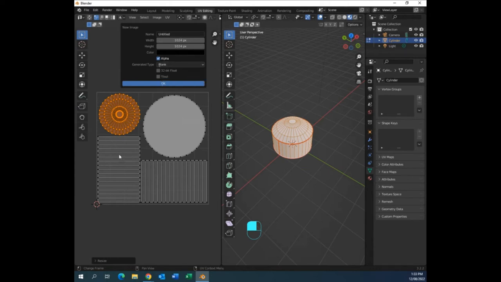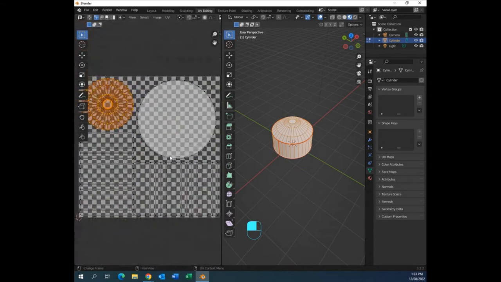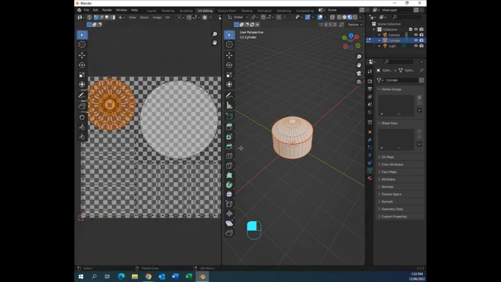This is great for maybe doing some hand painted work. You can click that straight on and start painting away and creating maps in a hand painted style. But rather than do a blank at the moment, I'm going to show you what a UV grid looks like. So it's generated a UV grid.